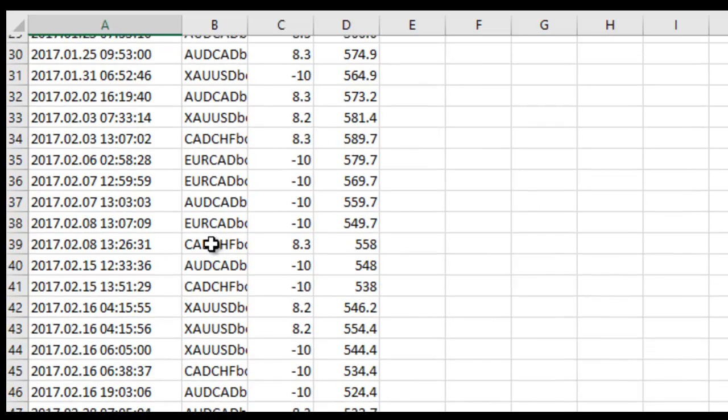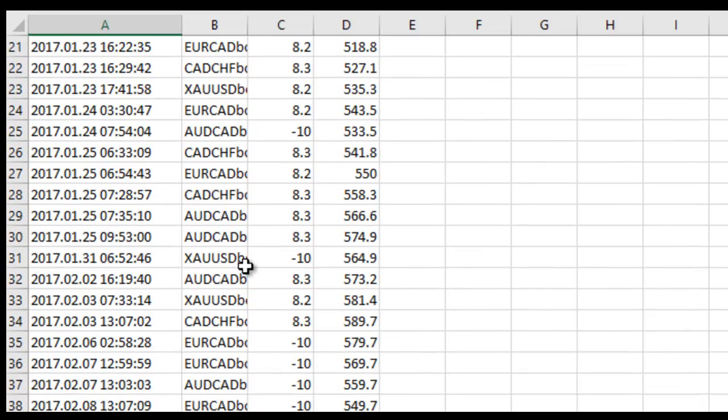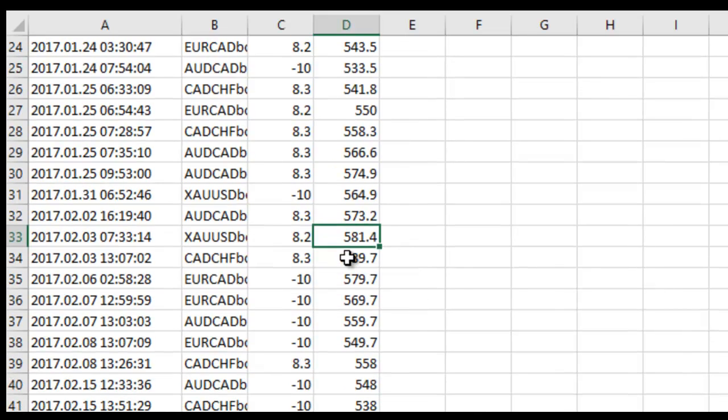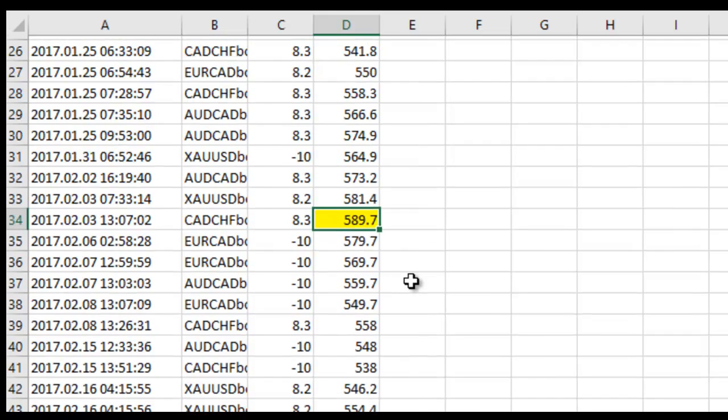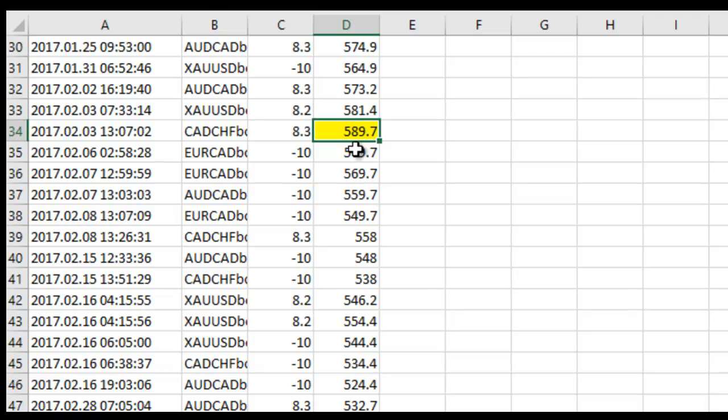So if I go to trade number 31 there, you can just very quickly see it wasn't trade 31, it was trade number 34 that was the highest point, 589. Just highlight that in yellow. Okay, 589.7 was the highest point, and then you can see it start to drop.